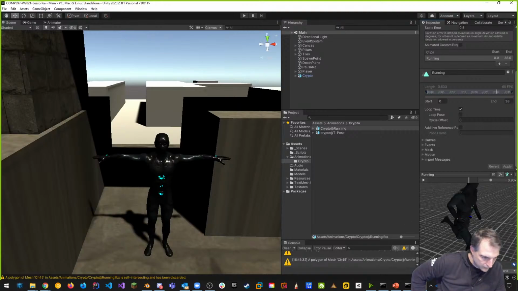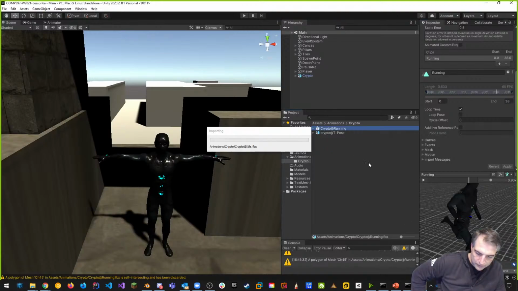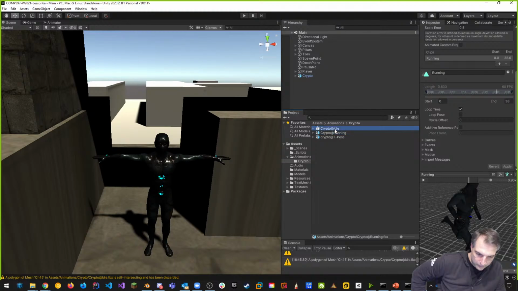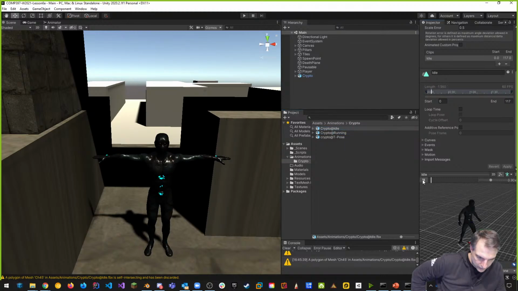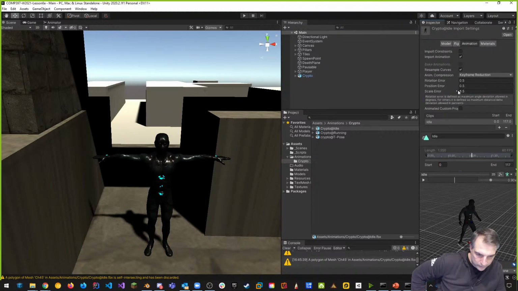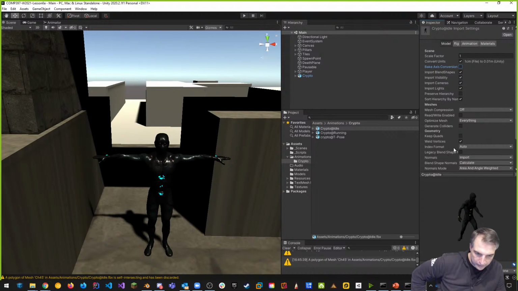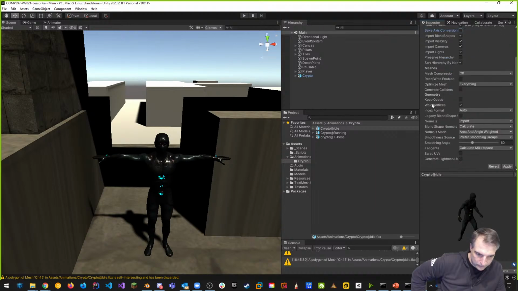So again, I'm just going to pull that right in. All I want to do with crypto idle, and again you can check it to see what it looks like, is turn loop time on. Loop time means it's going to loop. I also want to go into my model and turn on read write. I find that if I do read write, I have fewer errors a lot of times. Read write enabled, and then click apply. Let's just do that for all of them.